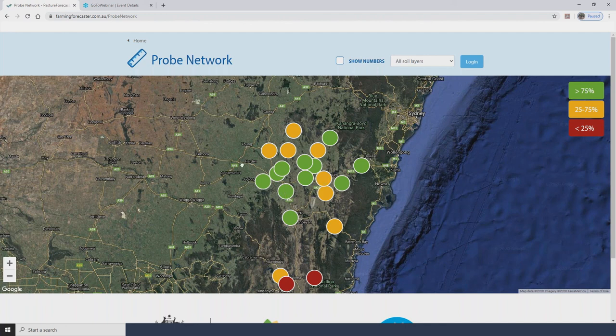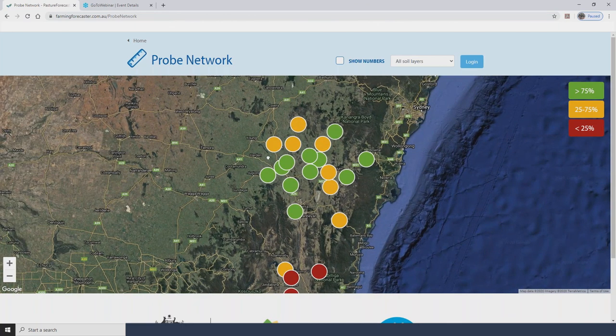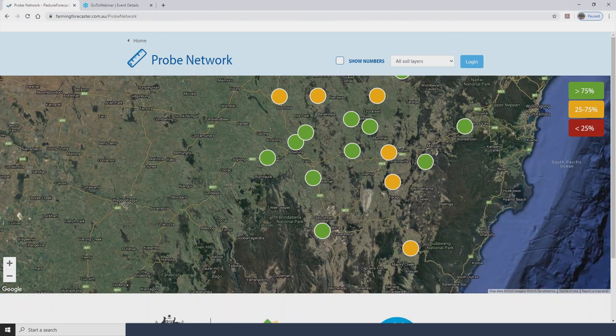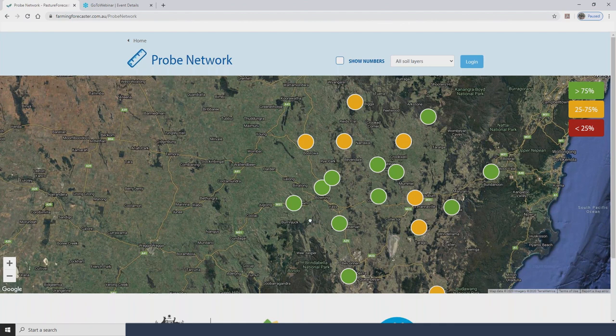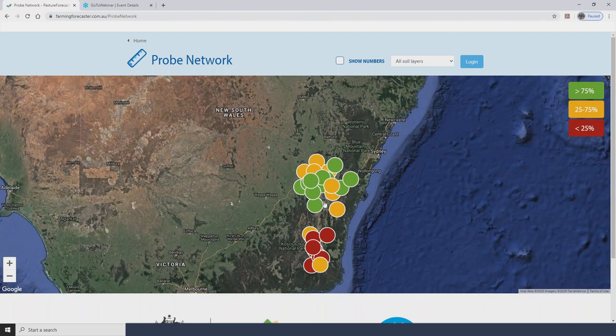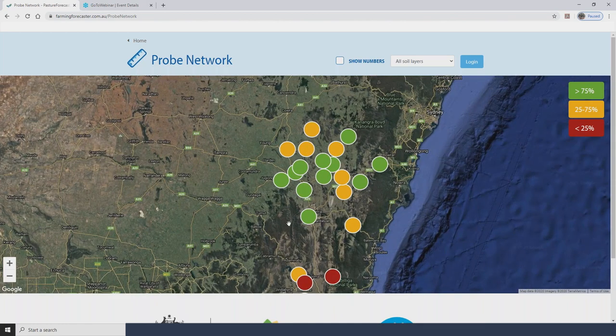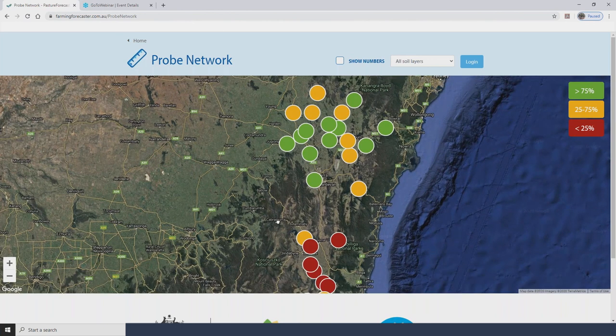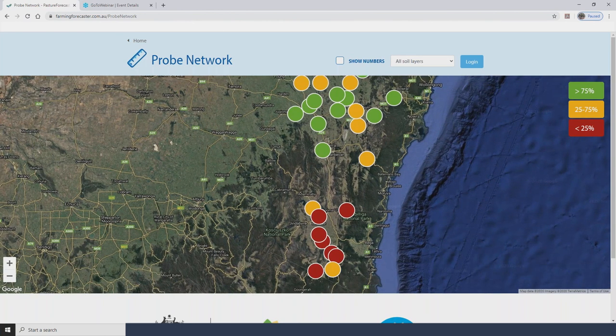You can use your mouse to grab and zoom in and focus on areas of interest. So you can move that around. And if we zoom out a little bit, just as an example, you'll see here that we've got quite good soil moisture up in this part of the world. But as we look down onto the Monero, it's a very different story. Unfortunately, the Monero got some really good rain early in the season, but just haven't been able to get that important follow-up rainfall. And down on the Monero, we're seeing a lot of red coloured pins, which is indicating a very dry profile.